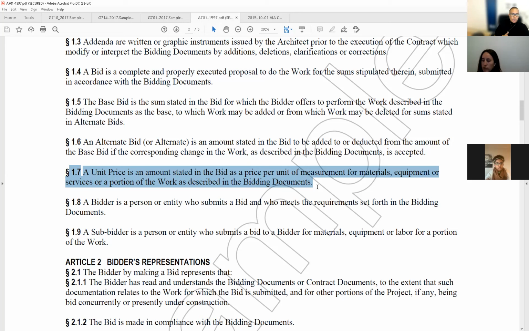So I would recommend all of you to learn the conversions between square feet, cubic feet, square yards and cubic yards. Very important. And again, a unit price is an amount stated in the bid as a price per unit of measurement for material. It could be a unit price of linear foot or square feet or things like that. Those are unit prices. A price per square foot, price per brick, price per cubic yard, and so on. It could be equipment, as it says, or services.